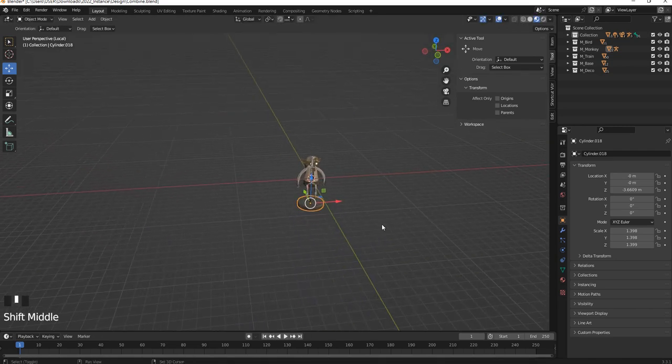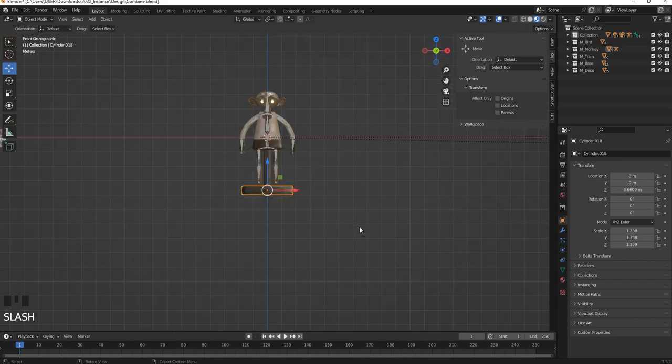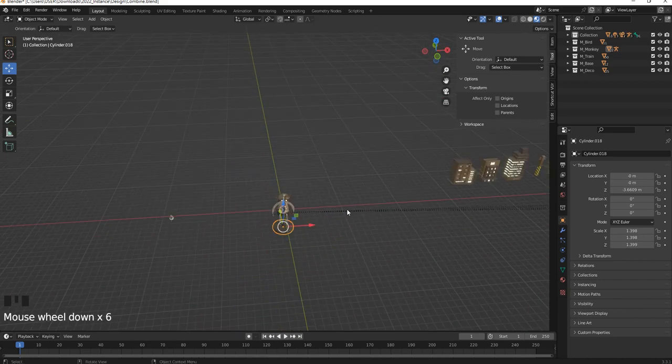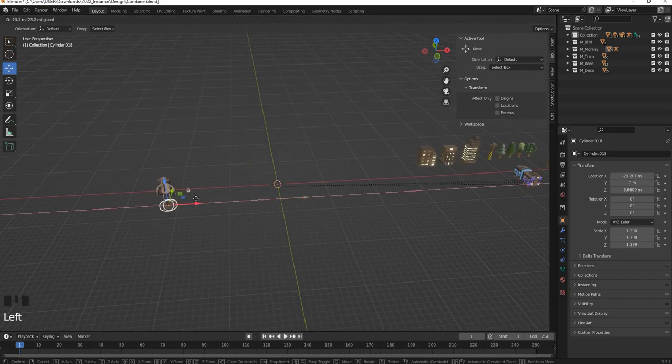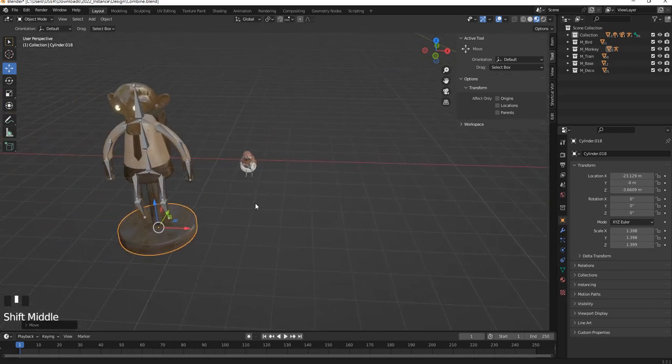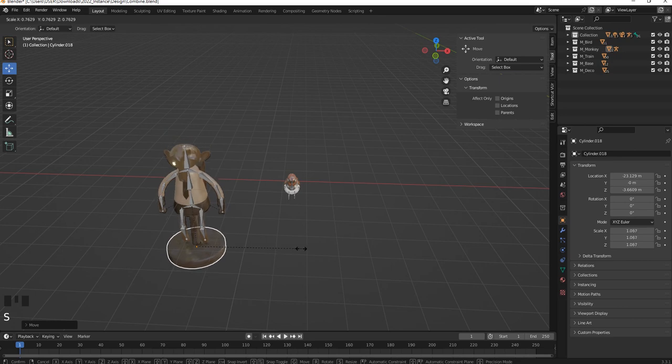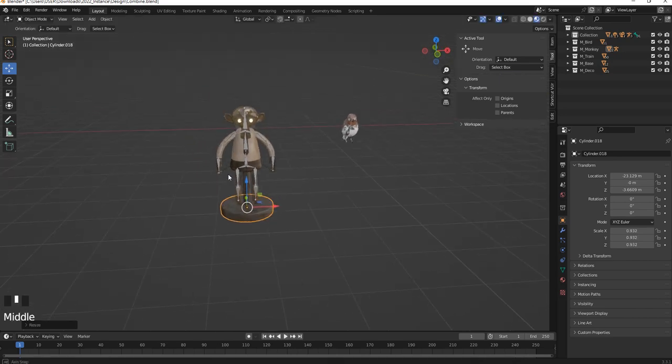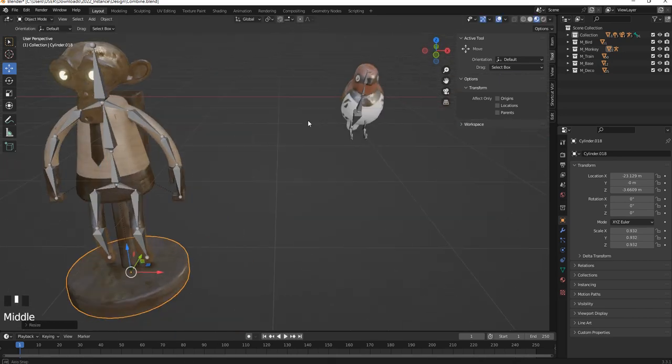So basically, our skeleton has been finished. And let's turn on everything. Move this one to the side. Okay. So basically, our skeleton has been done, and you can scale down as well if you think it's too big, because the bird is too small.